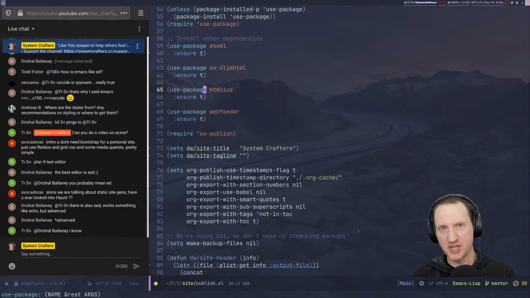I'll show what that looks like in a bit, but basically you can have your code on your website use the same color theme as what you use when you're editing your code every day, and that's kind of awesome, actually.